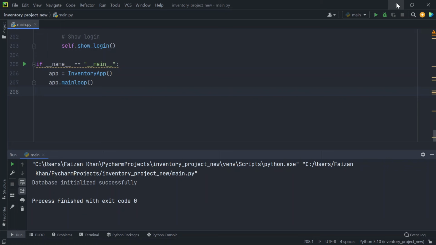Hey everyone, welcome to the demo of my new and advanced version of inventory management system built with Python and CustomTkinter.